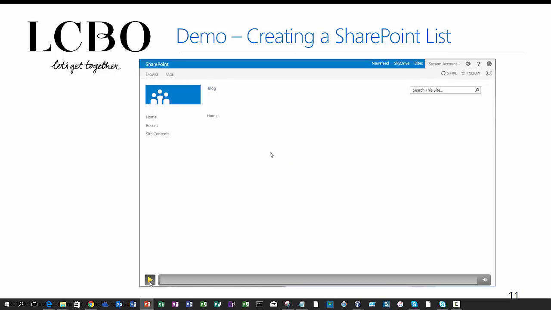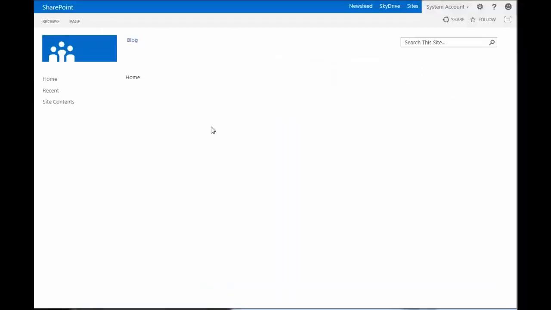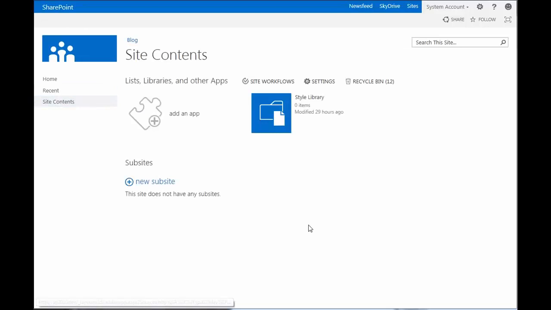Please follow along. Okay, so here we have our blank SharePoint 2013 site, and we need to create the lists that we're going to be using for our parent-child list relationship. To create those lists, you want to click on Site Contents. This is like View All Site Content in SharePoint 2010.